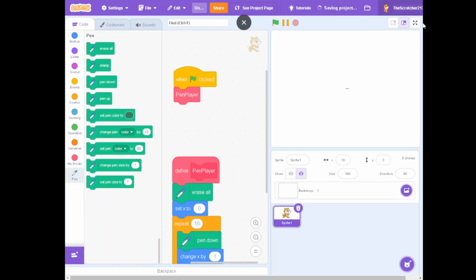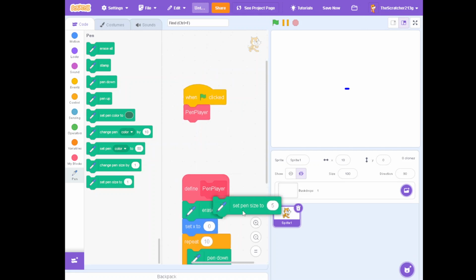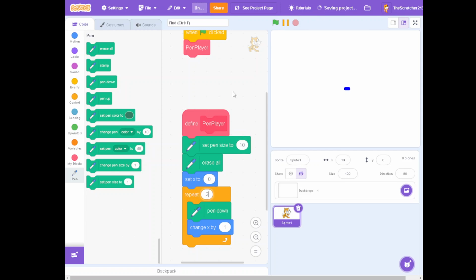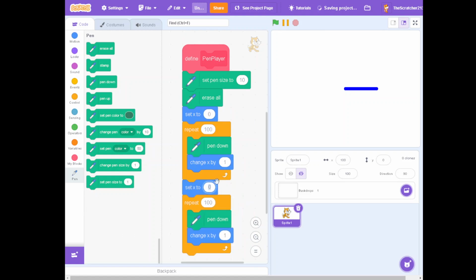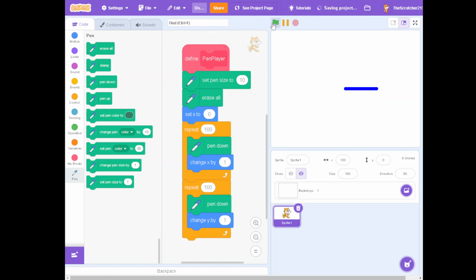And then also we need to make the pen size a little bigger, like 5, I guess. You can have it wherever you want. I want my pen size to be 10. That should be good. And then we're going to repeat this about 20 times. And now we set Y. Alright, so we're going to change the Y by 1. And as you can see, it makes a full square.